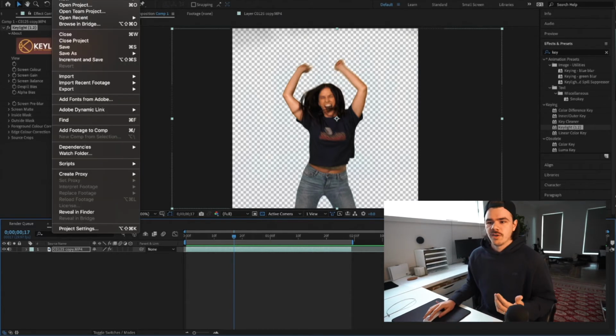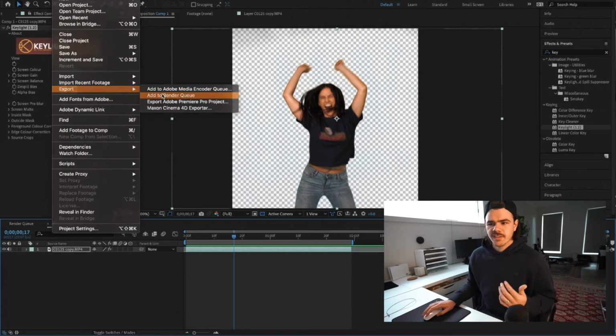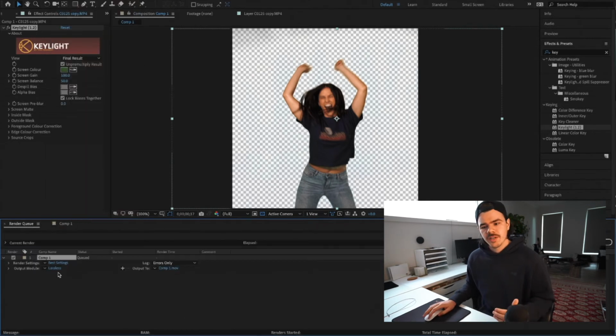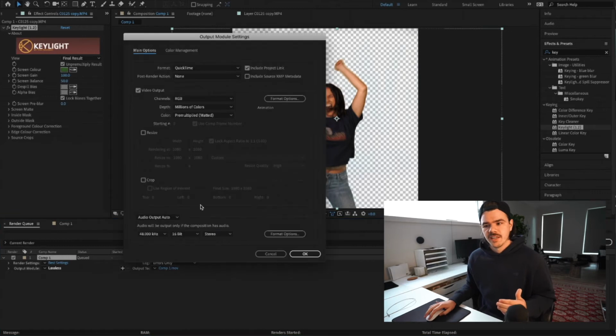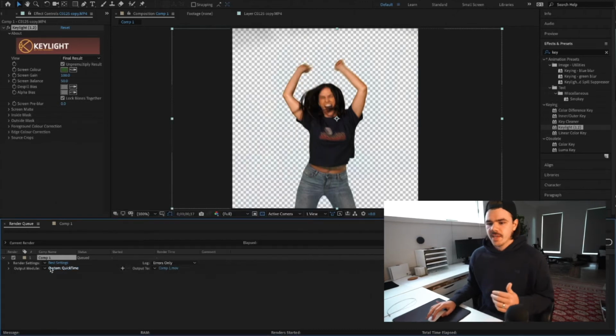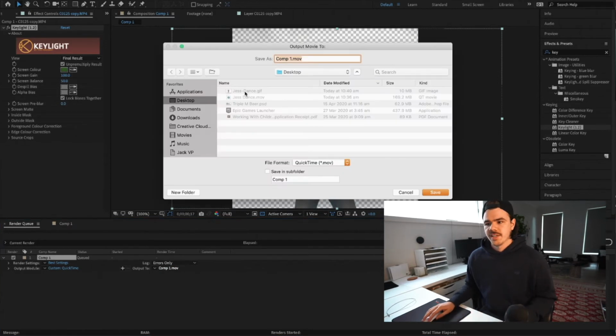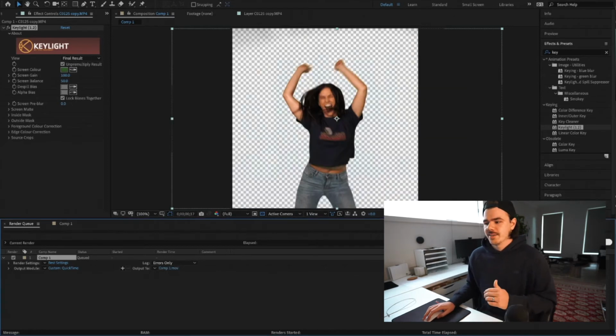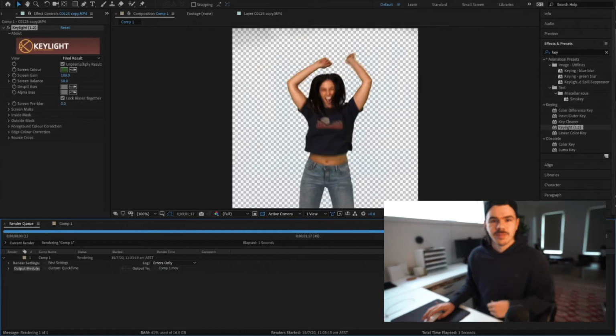I am going to go File, Export, and send that to the render queue. And now this is really important. You need to have this output module setting here for the channels, make it RGB plus alpha. Now, this might look a little bit different if you're on a PC or if you're on a Mac. This is a Mac for me. So I think you can just leave everything else and just make it RGB plus alpha, click OK, and that's the custom QuickTime settings that we need. I'm just going to change the name of it to Just Dance. I've already done it because I already did this video, and click render and it'll be done.